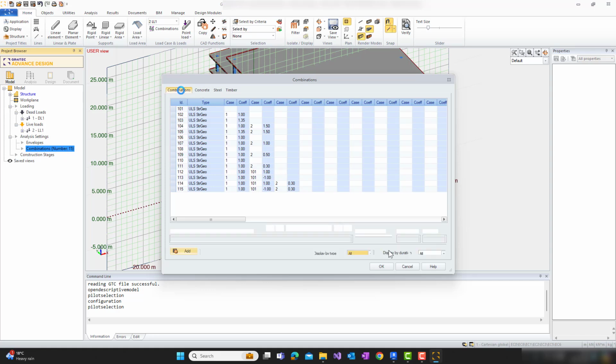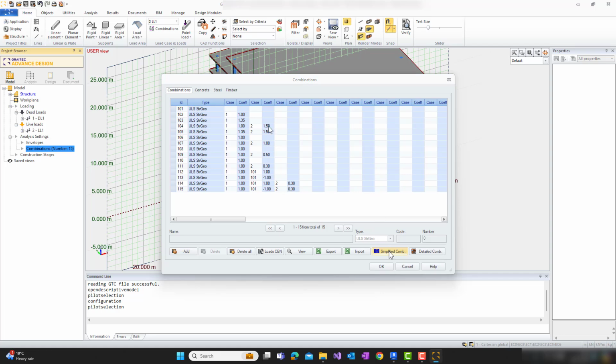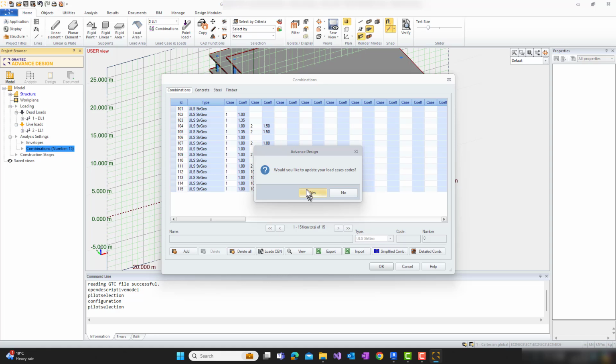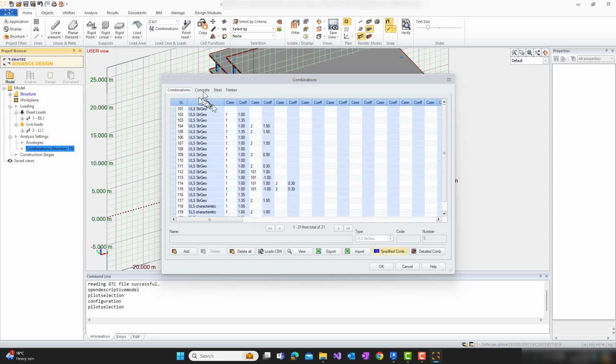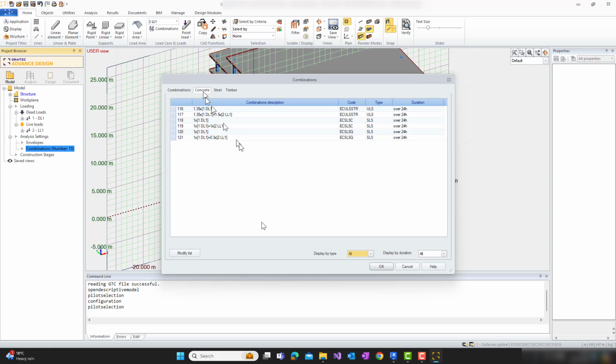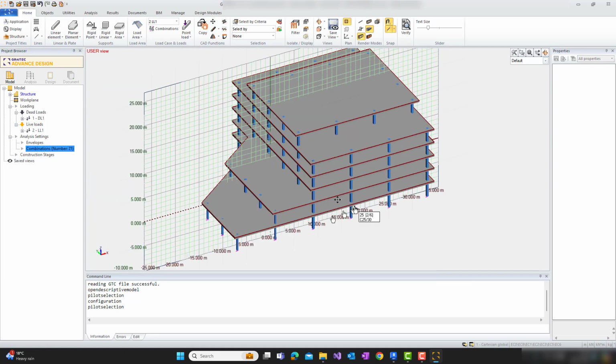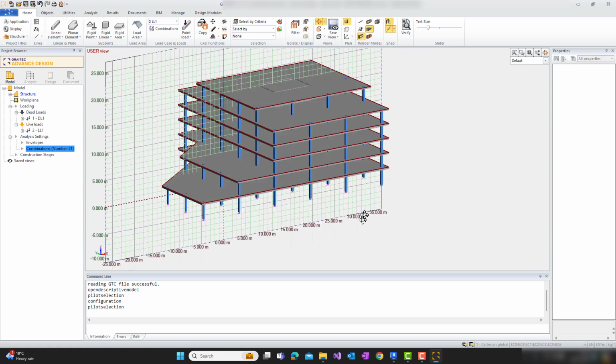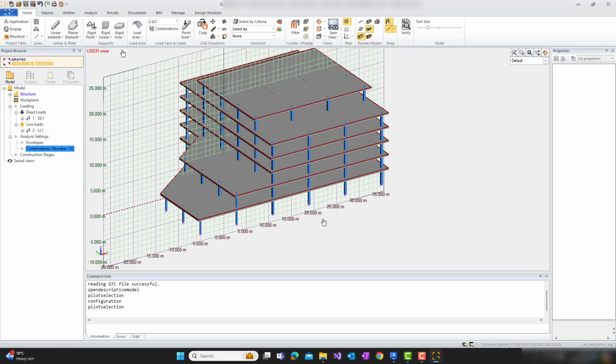What I can do is set up some simplified combinations to standard. I can choose which ones I want to set up as. All I need to do is go generate. Yes, we'll rename them. It's added a few more combinations, and we now have concrete combinations as well. So I can now click OK. So I'm now ready. I might want to set up some other combinations in here, but for the time being, just for the speed of this, what I now want to do is analyze this model.